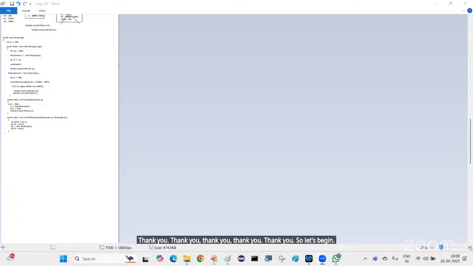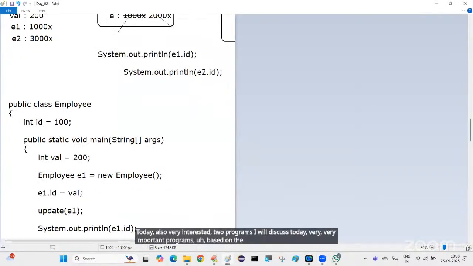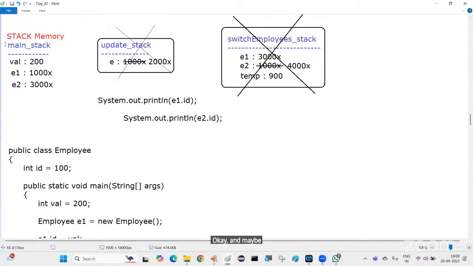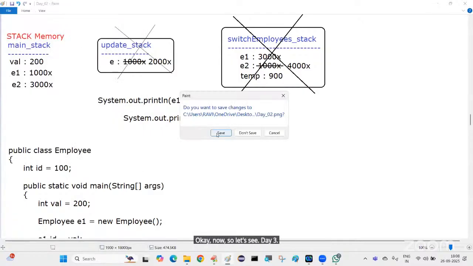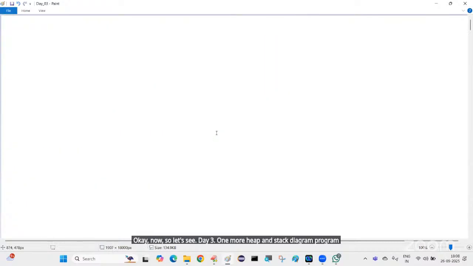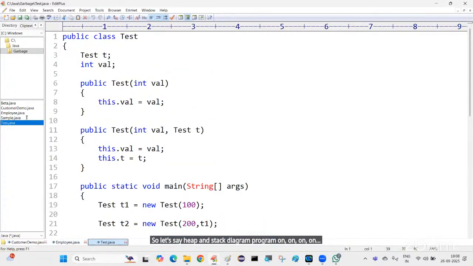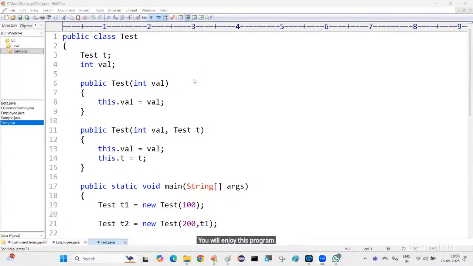Today, also very interesting. Two programs I will discuss today, very important programs based on the heap and stack diagram. Already I have pasted in day 2, and maybe I will post in the next text file also. So let's see. Day 3, one more heap and stack diagram program. Very, very important program. You will enjoy this program.